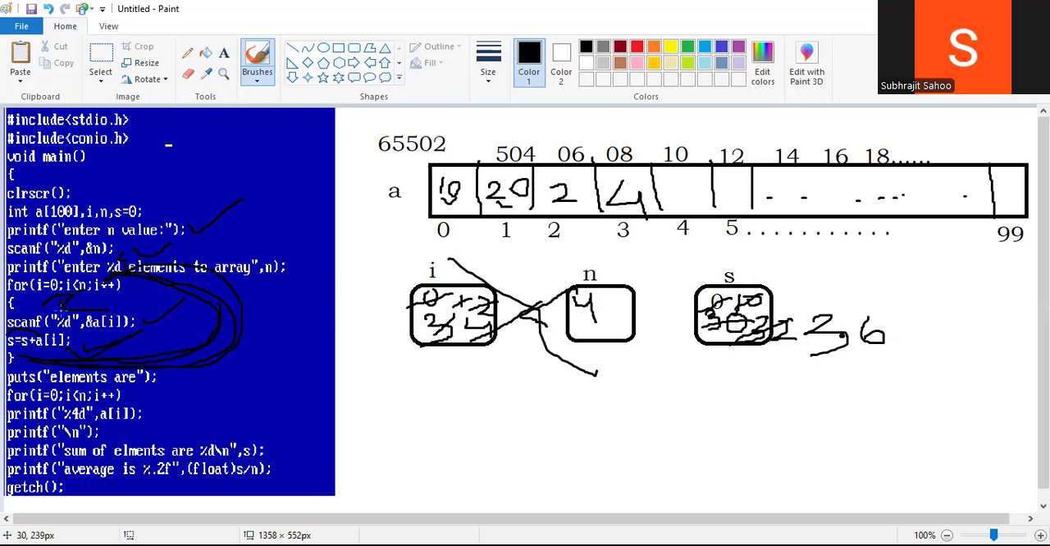False means the for loop will terminate totally. Right now, what is the s value, sir? 36. So the sum of these 4 elements, 10 plus 20 plus 2 plus 4, is 36, and it is printed. Now the elements are displayed one by one, 10, 20, 2, 4. Next, the sum of the elements, the s value, is 36, and the average is sum divided by n. The n value is 4, so 36 by 4 is 9, and the format specifier is 0.2, so 9.00 will be the answer for this program.